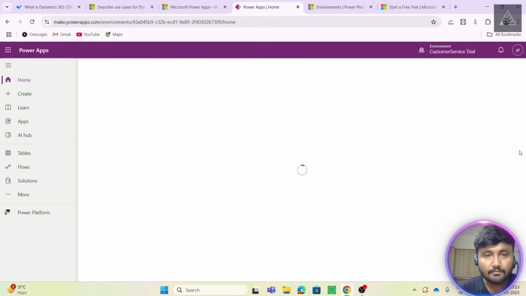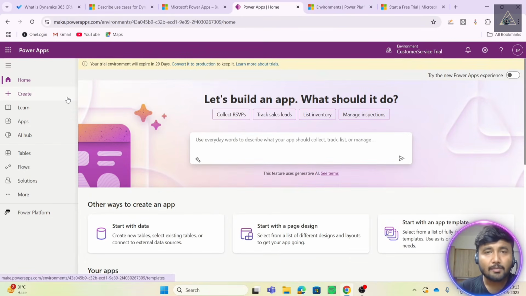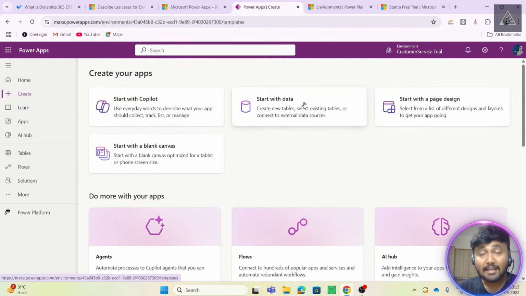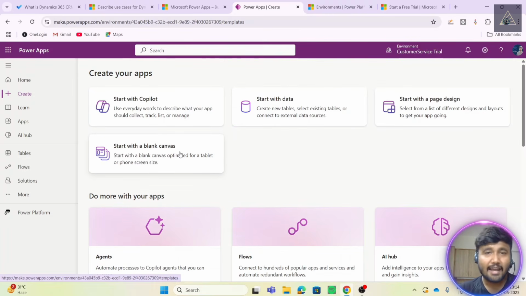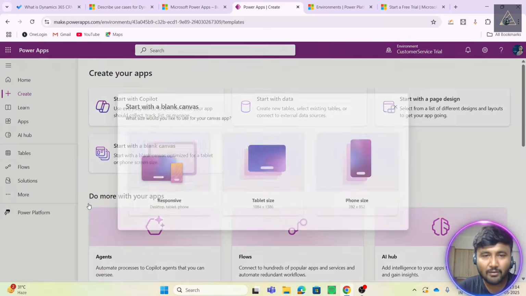By clicking on this create button, you can create any kind of canvas app you want, right? You can directly start with the data. Where you get this data from, we are shortly going to talk about. And you can start from a blank canvas as well. It means you can just start creating an empty blank canvas application on your own. So let me show you that quickly.